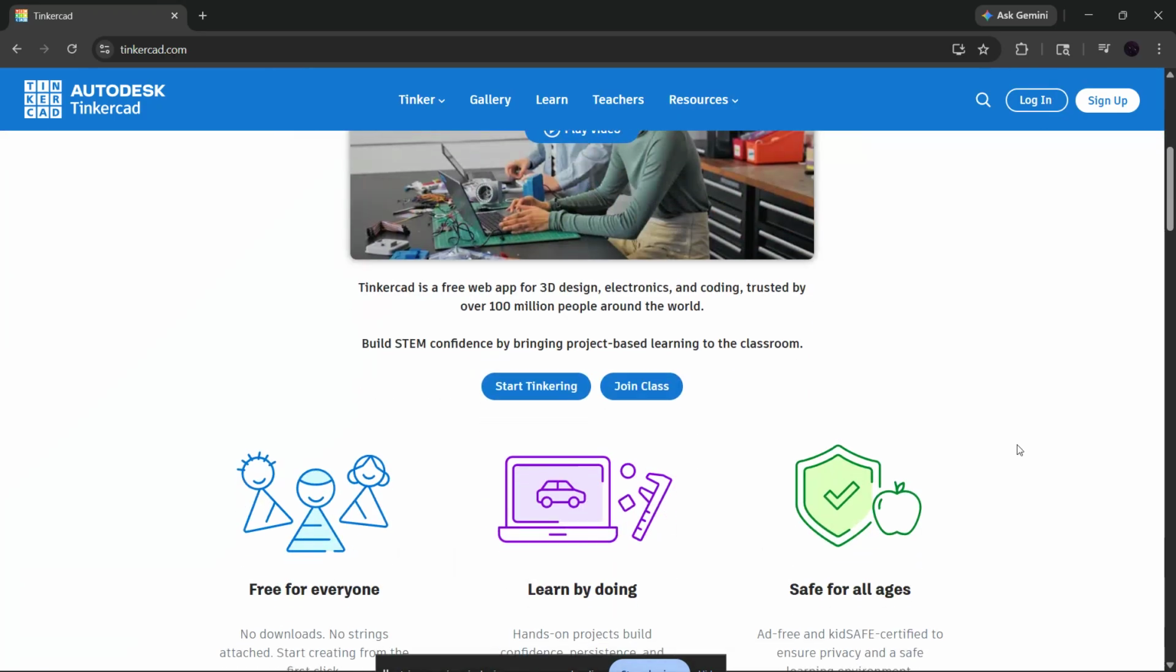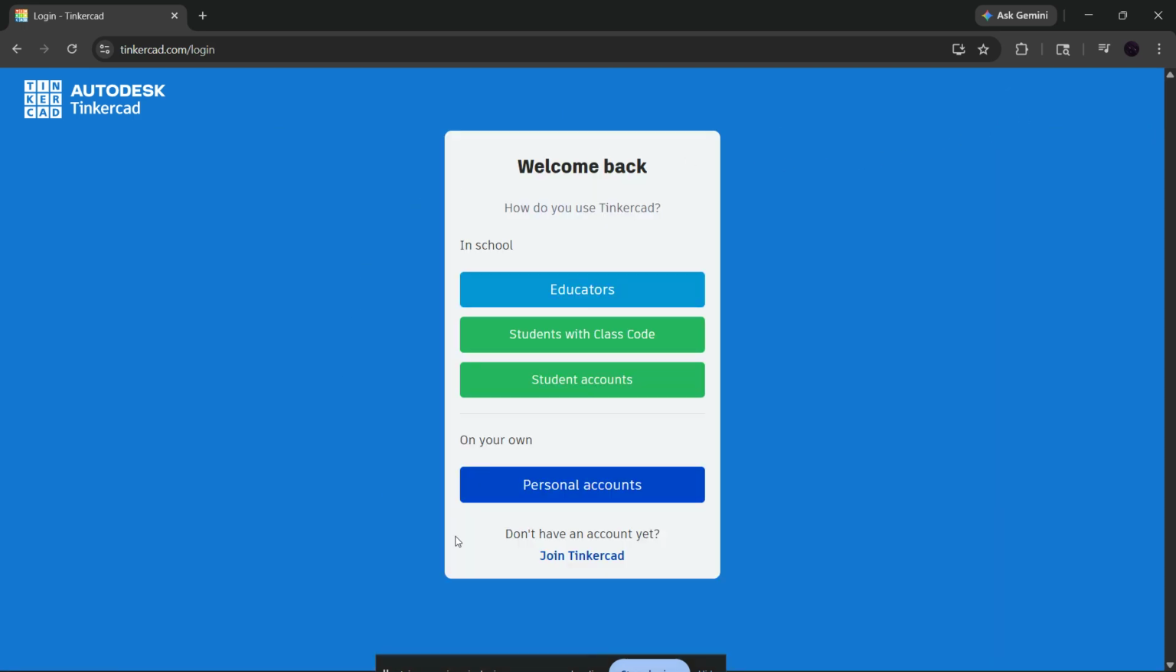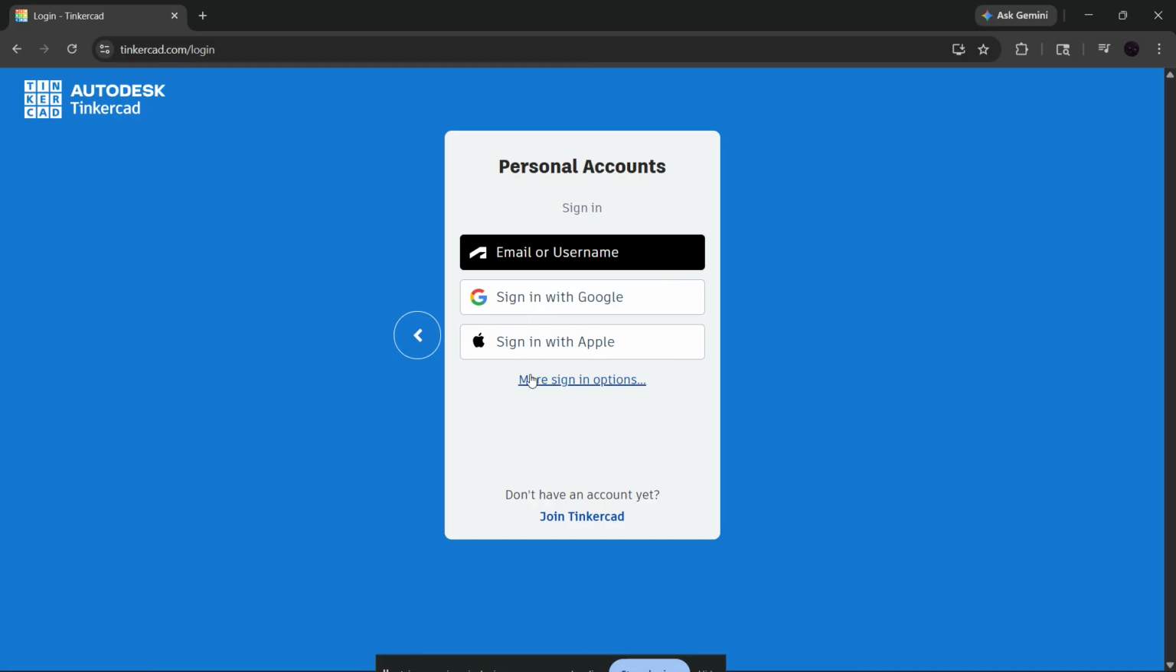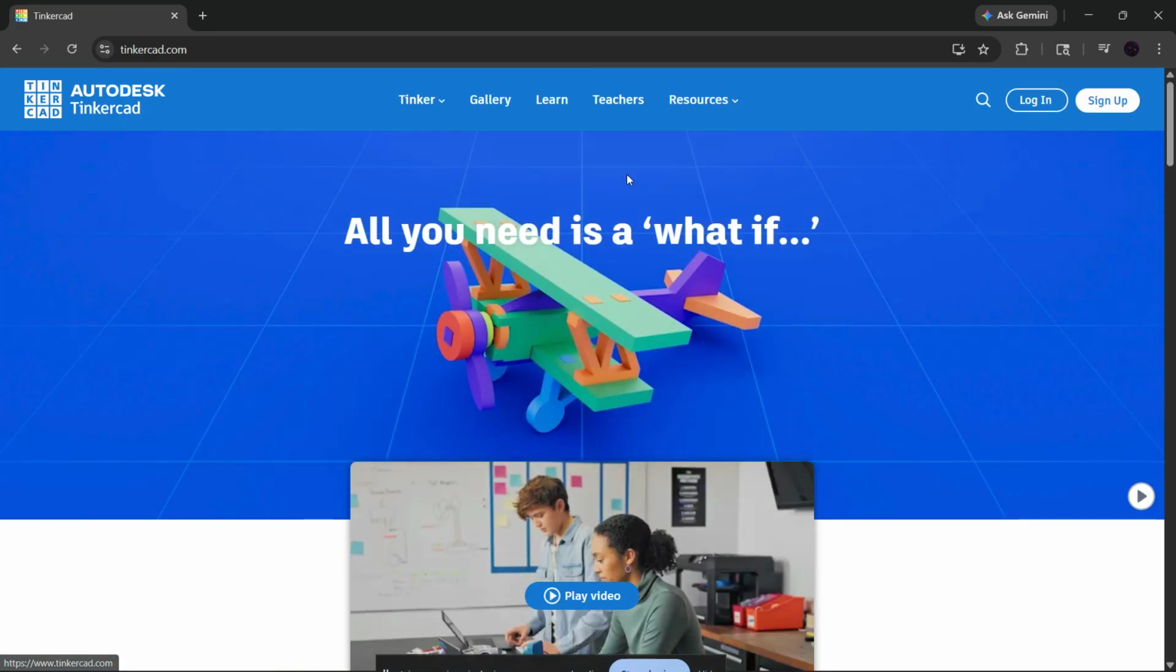Now, if you already have a Tinkercad account, look for the Sign In button in the top right corner of the page. Click it, and you'll be taken to the login screen. From there, you can sign in using your email address and password, or choose Google Sign In if that's how your account was created. Using Google is often the quickest option, especially if you already use the same Google account on your laptop. If you are new to Tinkercad and do not have an account yet, click the Join Now button in the top right corner instead.